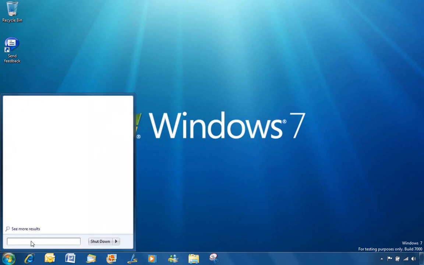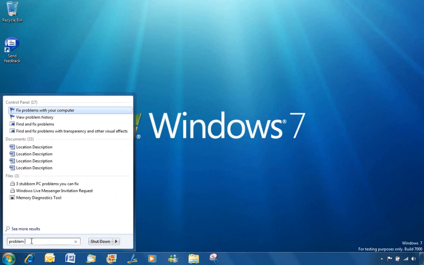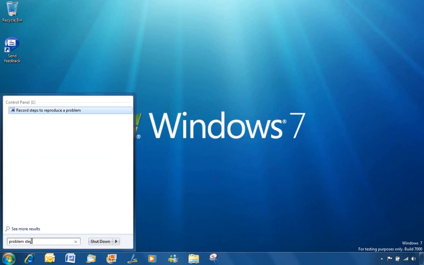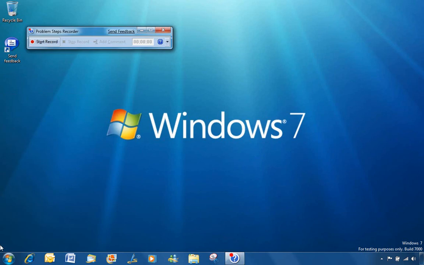First thing, let's go ahead and bring up the application itself. If I type in the string problem steps, you'll notice that we can see "Record steps to reproduce a problem." So there's a little task that we can see there. Or we can back up and just type in the application name itself, which is psr.exe. So Problem Steps Recorder, psr.exe. Then we can hit enter and you can see it's running already.